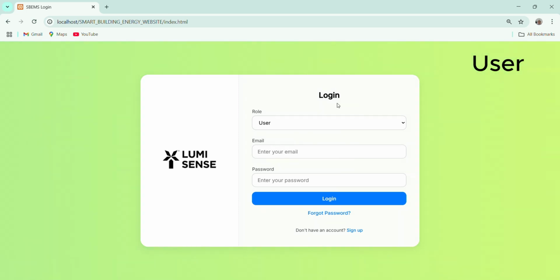So, hi. Today I want to present our system, which is a smart building energy system. It's used for giving suggestions to the user on how to reduce their building or company energy consumption. So this is the login page, where the user can select the role, user or admin, and then enter the email and password that they have registered before.